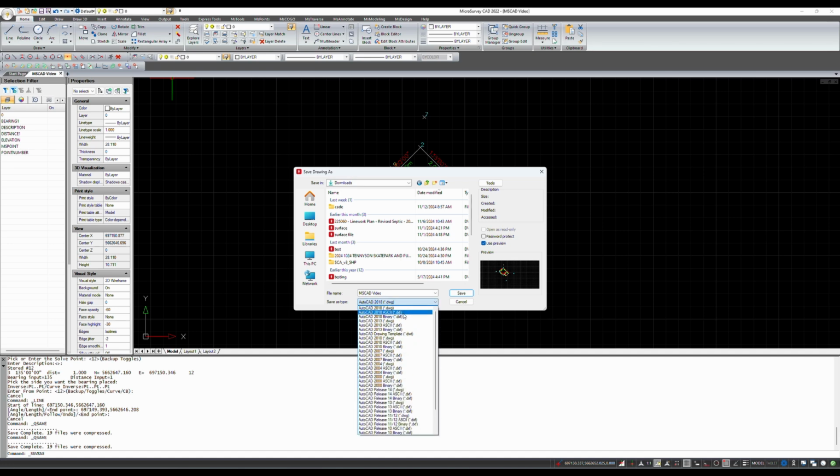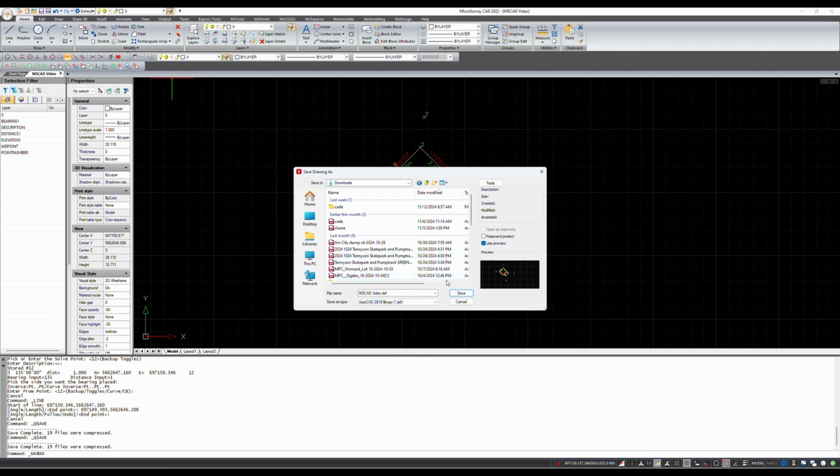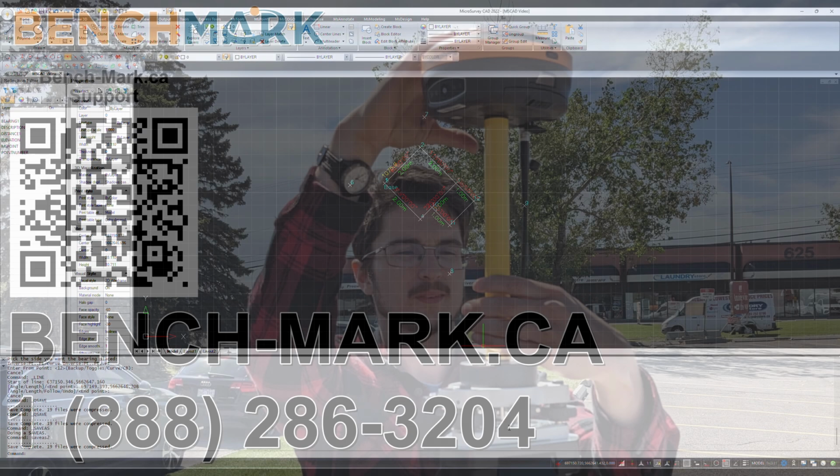Now, as I mentioned, I want to do this as an AutoCAD DXF, so I'm going to select mine as an AutoCAD ASCII or AutoCAD binary DXF, whichever one I need. In my case, I'm going to leave mine as the binary file type, and if my file name is good to go here, I'm going to click on Save to save it in my folder, and that is how you export an AutoCAD DXF from MicroSurvey's MSCAD.